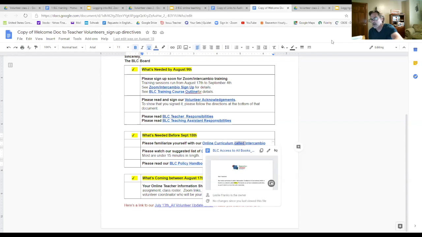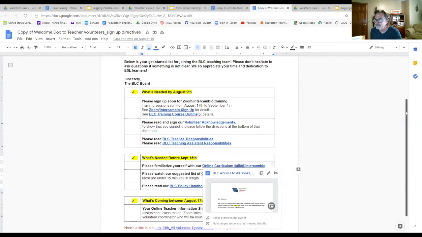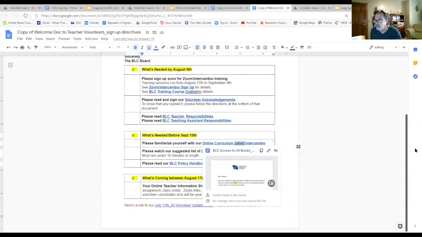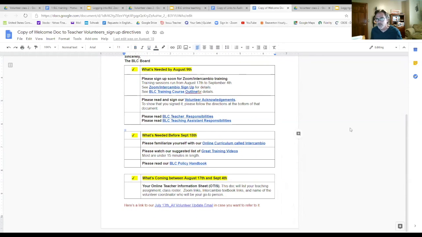The one you're looking at right now, which is called the volunteer welcome document, you all should have seen, and it's probably the best compendium of all the key links that have come out so far. So there are policy documents, and information about signing up for BLC, Beaverton Literacy Council, courses, the one that you're going through right now. There's a bunch of stuff there.